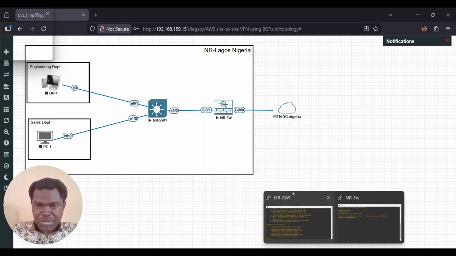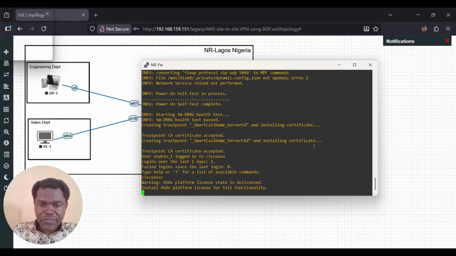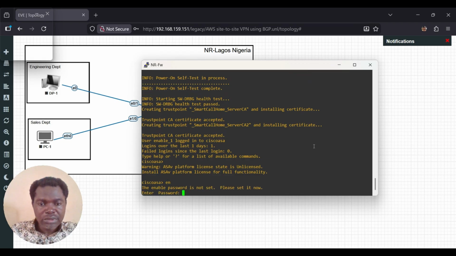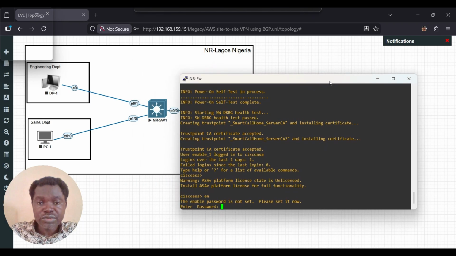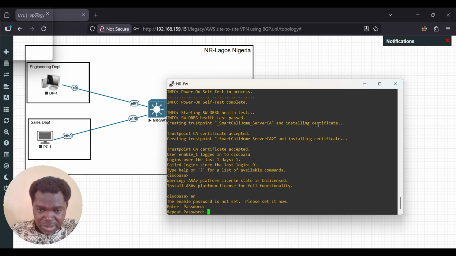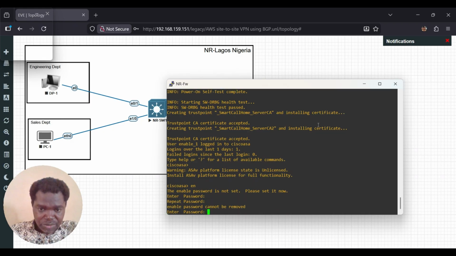So now let me check my storage file. Okay, the firewall is up now. In this particular version of firewall that I downloaded from Cisco CML, I need to assign a password to it before I can get to the main interface. So as you can see on the screen, the enable password is not set. Please set it now. With the previous firewalls, once you press enter, you can skip it. Apparently for this one, you just have to.